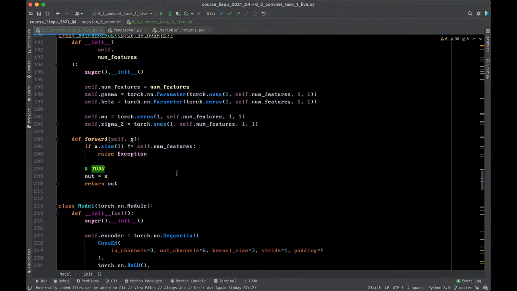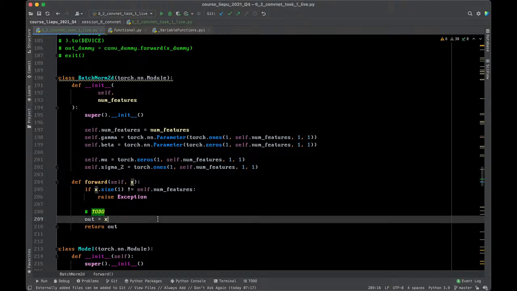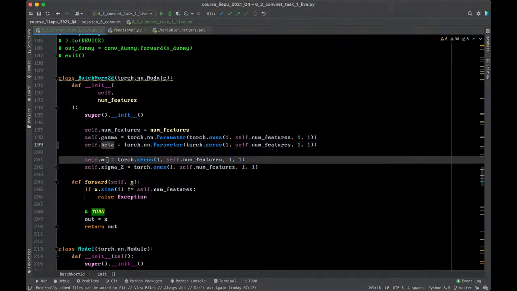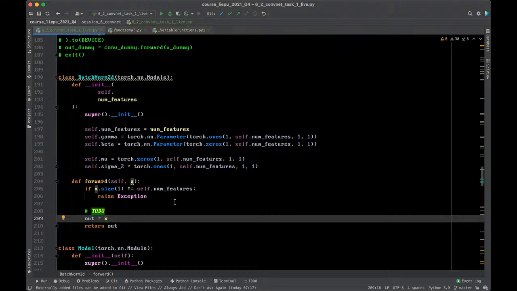Anyway, okay, so let's implement the batch norm as well, because we don't have much time left. I will open task 6.4, which is the batch norm task. And here the task is the following. We have the gamma, beta, mu, sigma. I think even this task you should be able to implement yourself quite easily, because this is not a complicated convolutional function. This is the simplest function which you can imagine here.